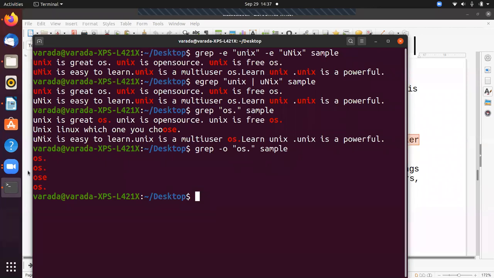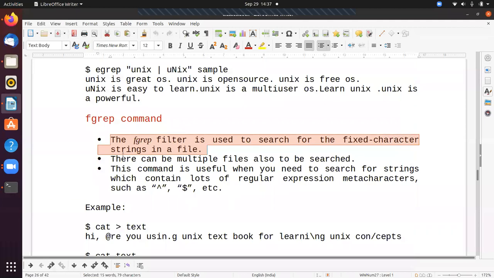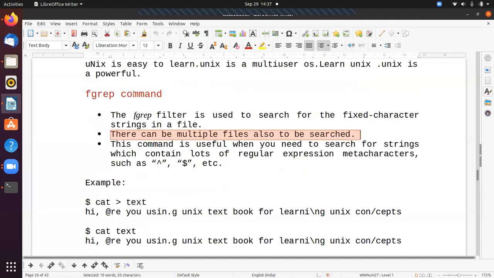So now I want to eliminate this OSC. How can I provide this pattern and search for fixed character strings in a file? Whatever pattern I provide, the same pattern I can check as a fixed character string in a file. That's why fgrep is nothing but fixed grep. See, egrep is nothing but extended grep. Whatever pattern you provide is searched in the file as a fixed character string. Multiple files can also be searched, and with grep and egrep also you can search multiple files.